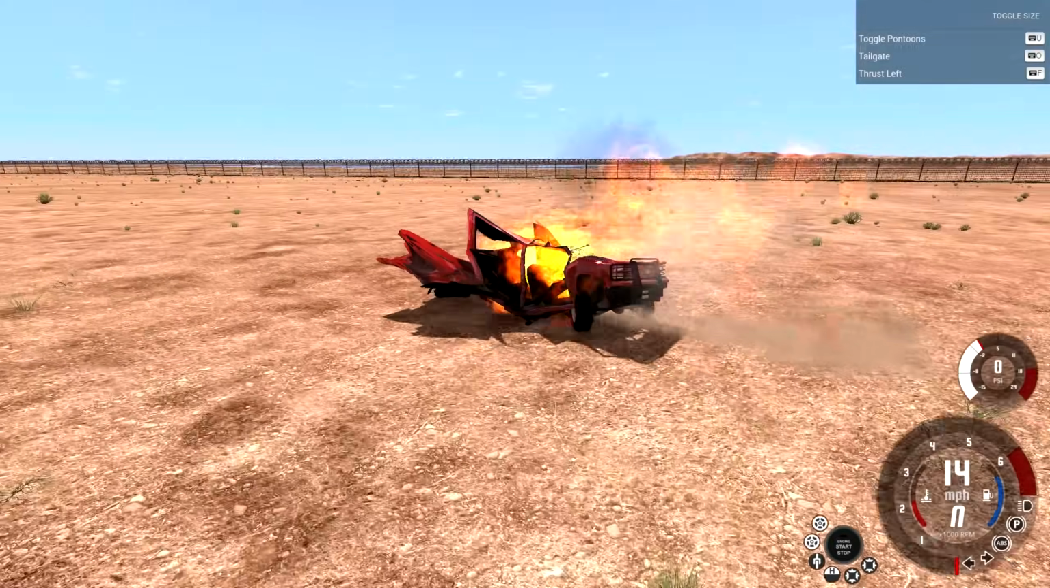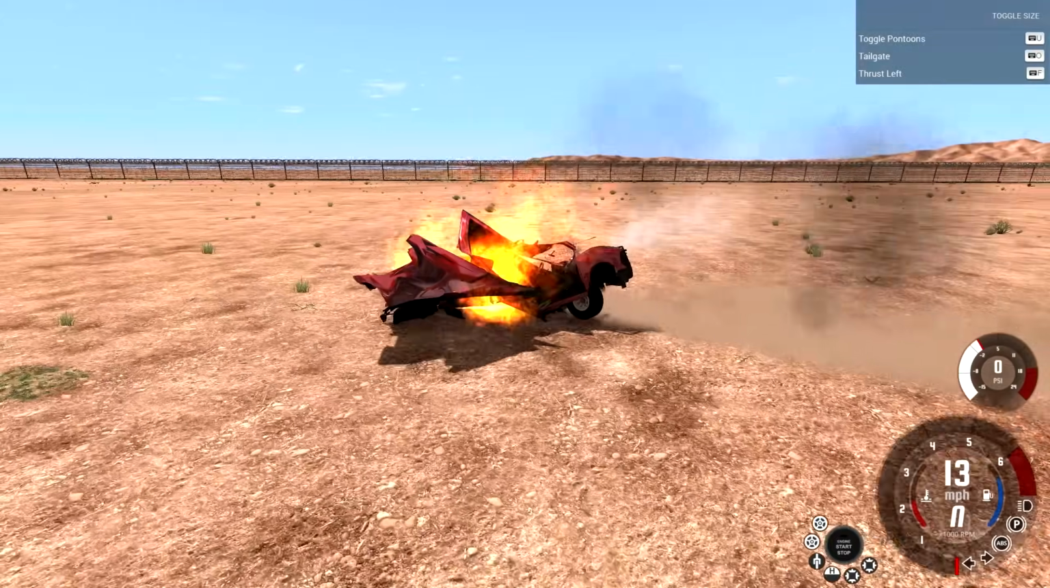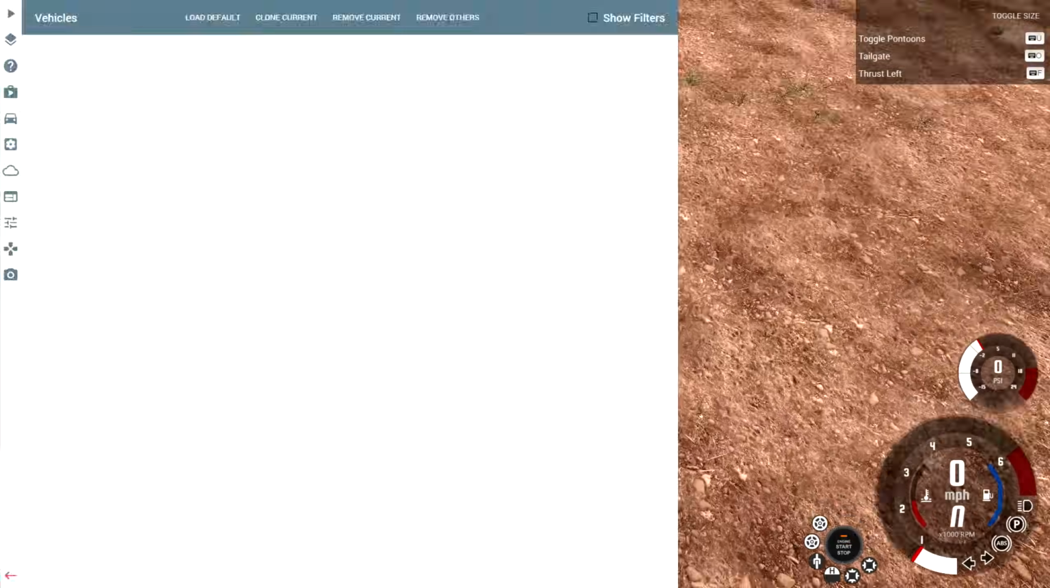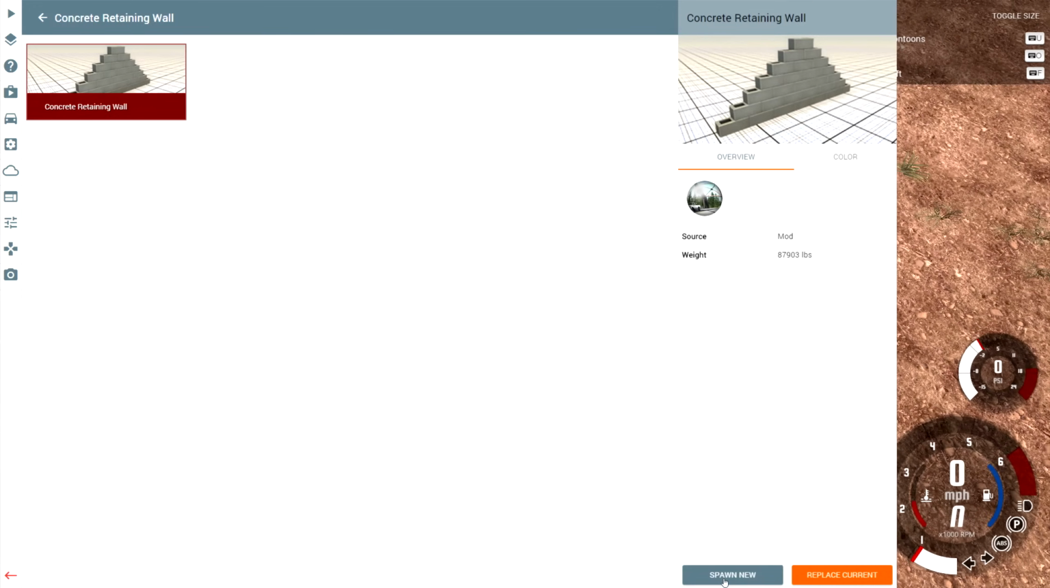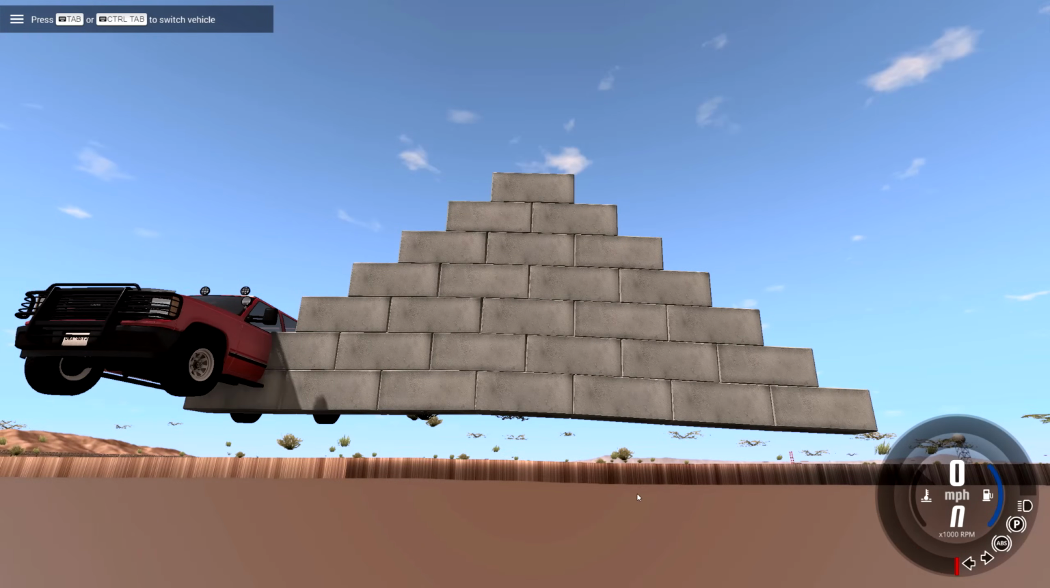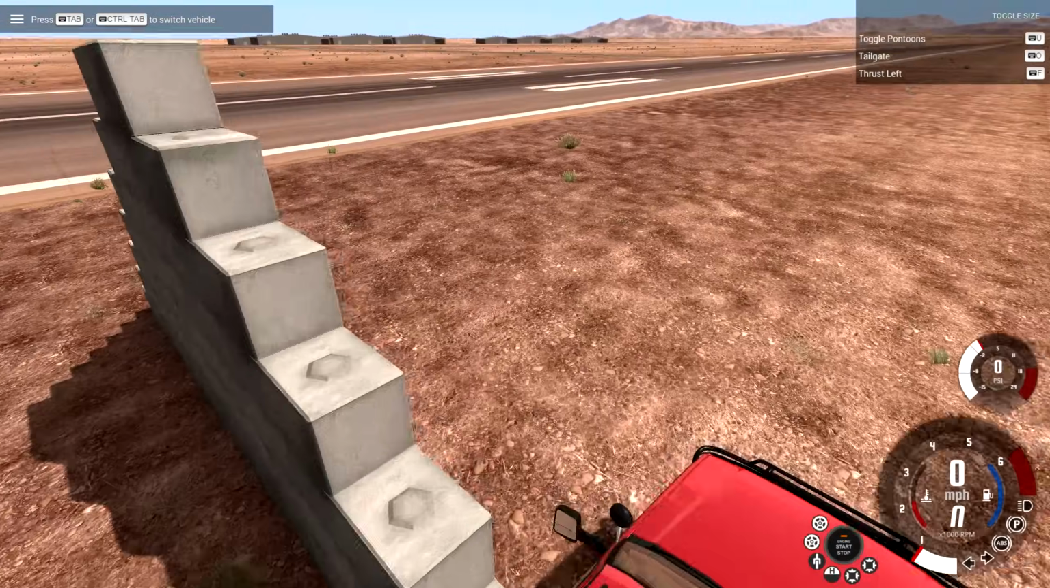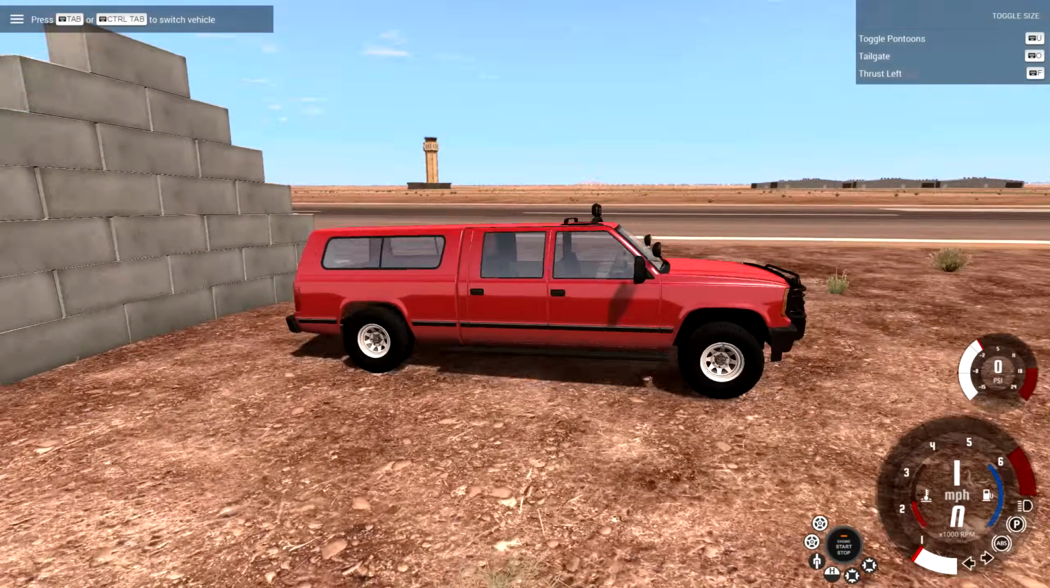And we could probably even do that through a cinder block wall. Let's try that actually. So we reset the truck, and then we're gonna want to spawn up a concrete retaining wall, not the cinder block one, the concrete retaining wall, because it's much heavier. And we'll go to the truck and we'll teleport it just in front of the wall like so.